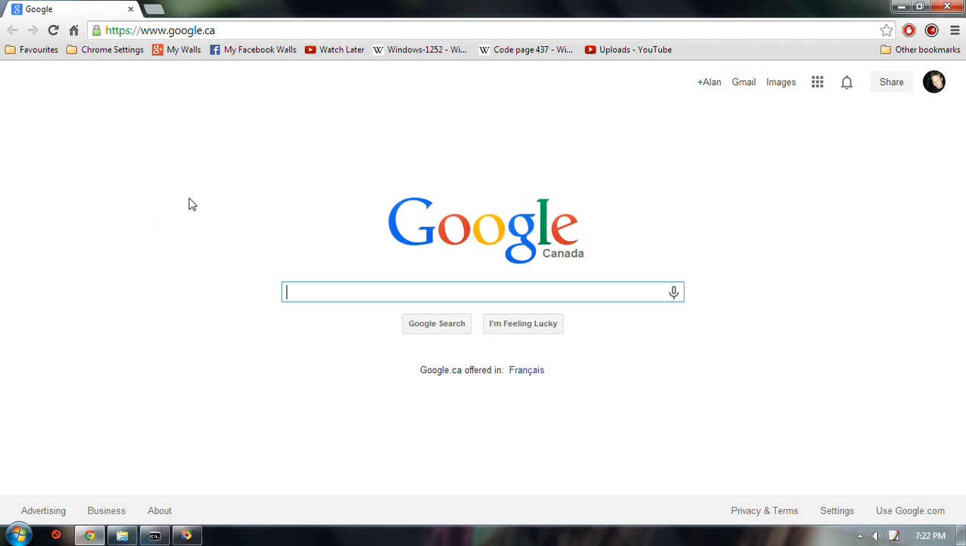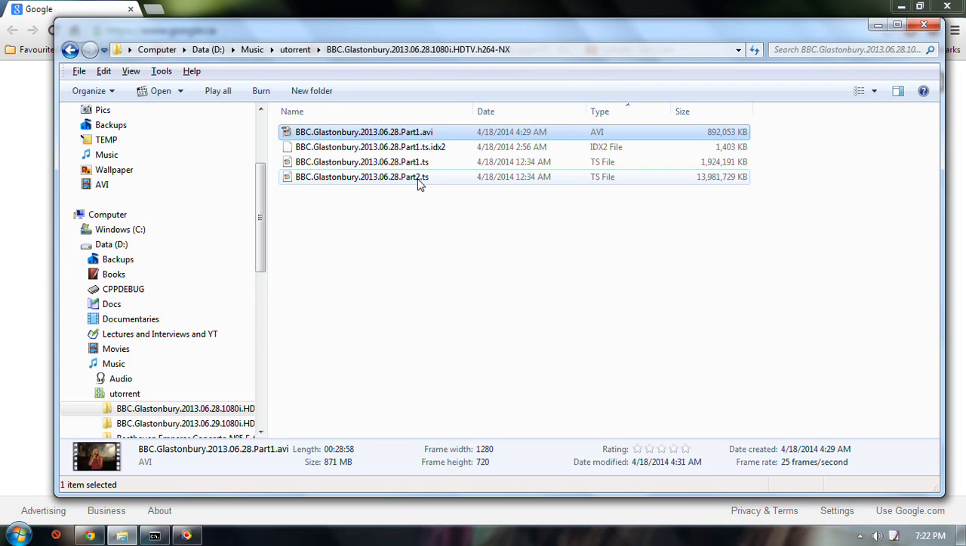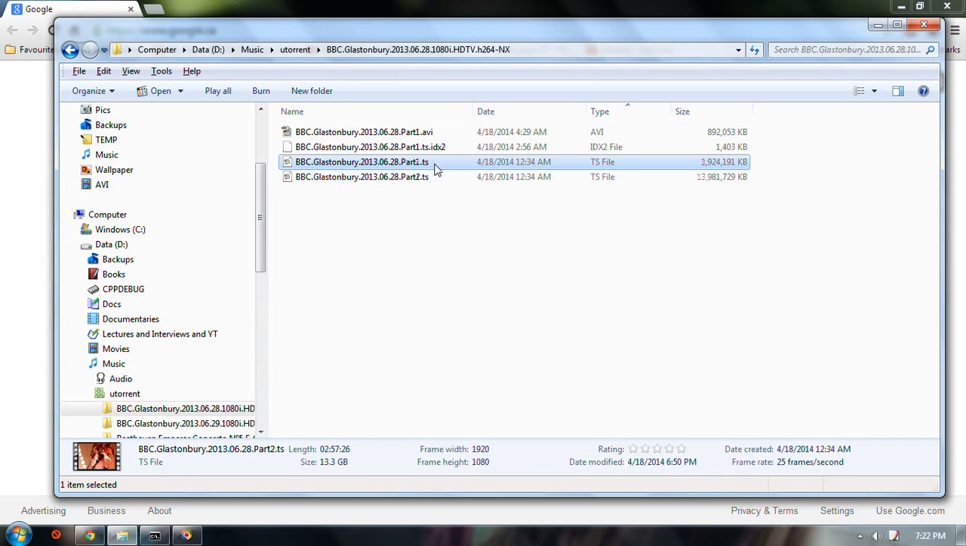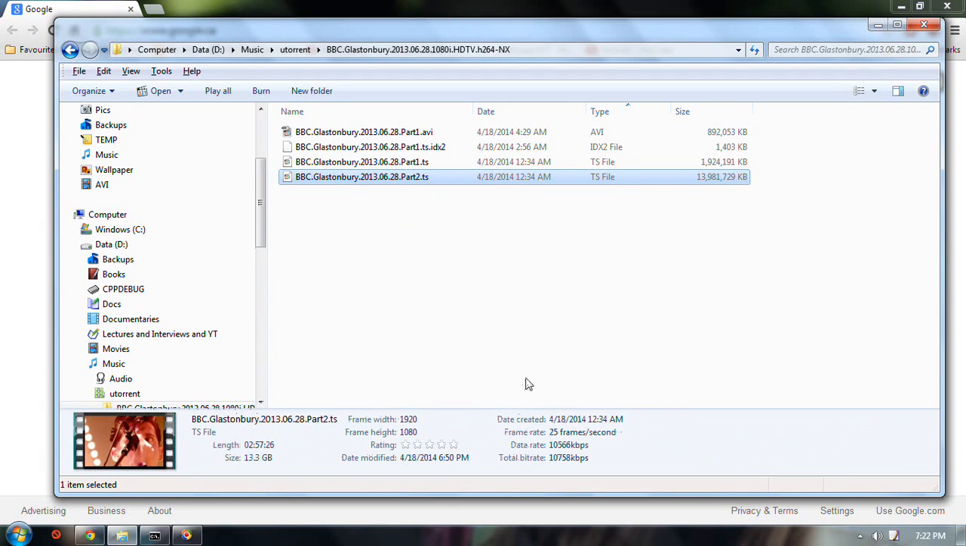Now, sometimes you might find if you go online and you try to download something that the format of the file will be in this format, something.ts. Okay. Now, some media players will allow you to just play that. So if that's all you want to do is to watch it, then you might be able to just go ahead and do that with your media player. Mine, in fact, does play this.